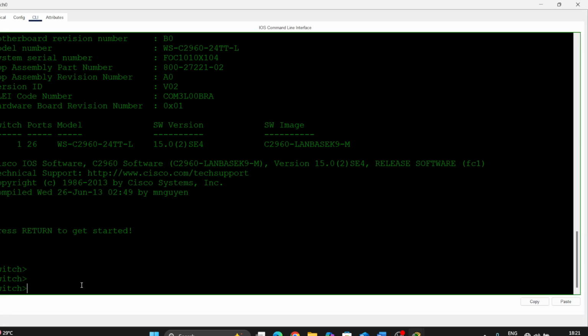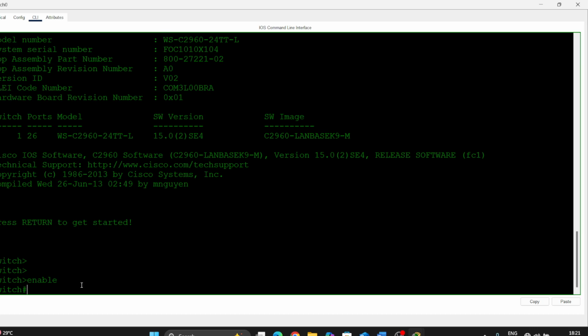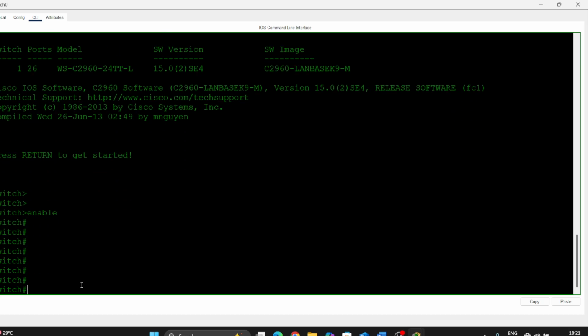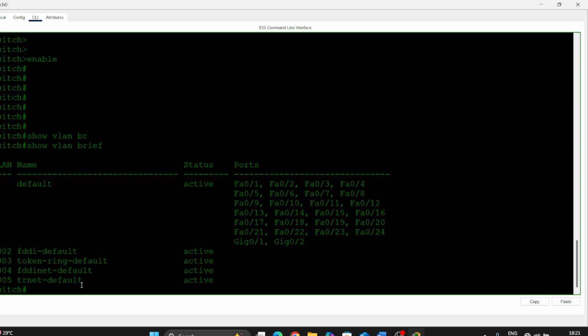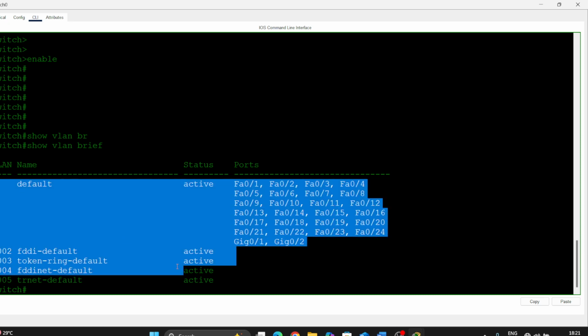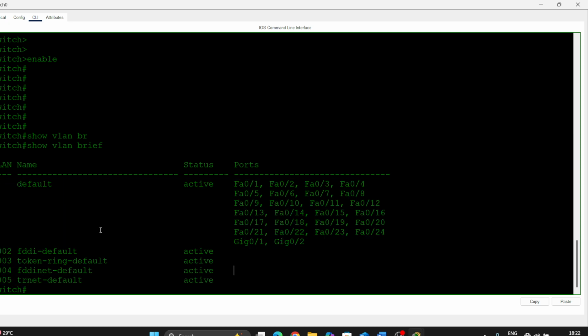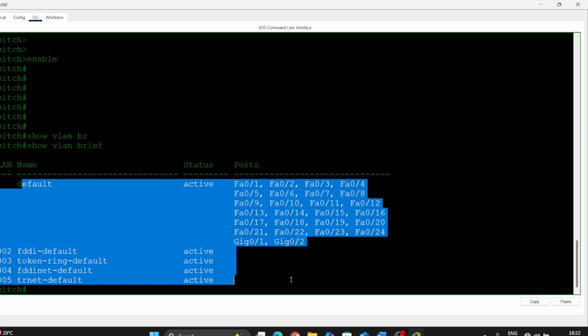So now this mode is user mode. We are just going to the privilege mode. The command is enable, and the next mode is privilege mode. Type the command show VLAN brief. You can see in the command output, after hitting enter, the VLANs 1, 1002, 1003, 1004, 1005. They are already created automatically. You can't edit or remove these VLANs.